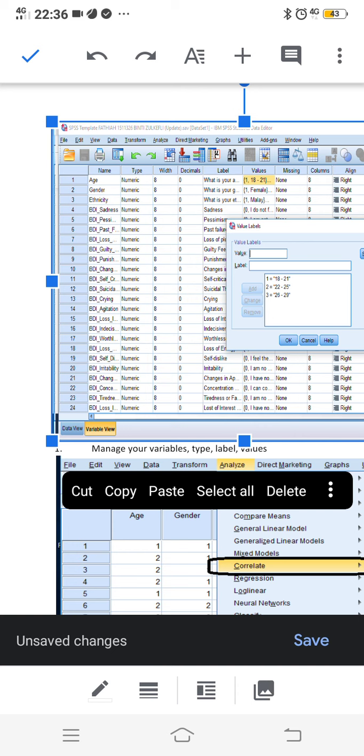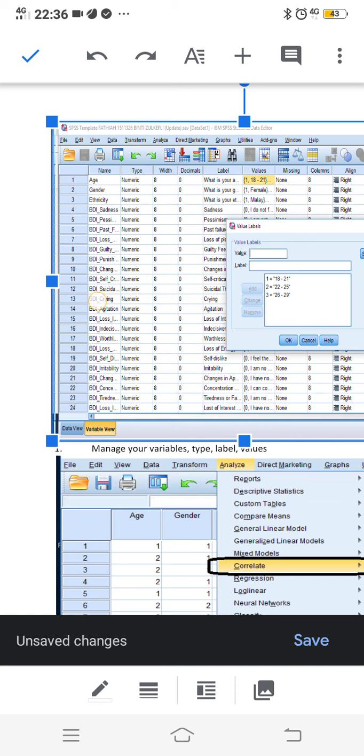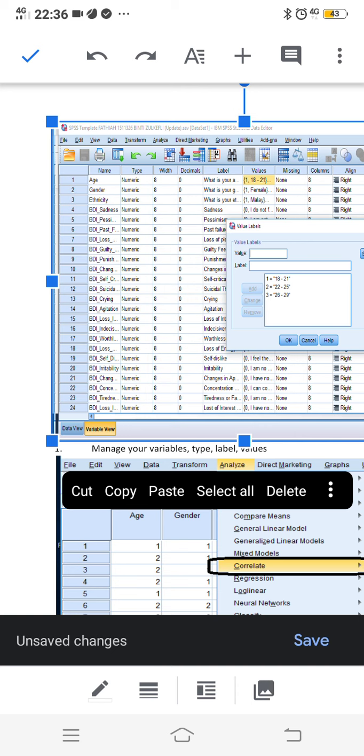You cannot put values like, for example, age, you put values 1, 2, 3, 4, 5, 6, 7, 8, 9, 10 until what? It will be hard. So you need to group it, right? So you write value 1 refers to age group 18 to 21. Same goes for, for example, the questions of happiness, here the Beck Depression Inventory questions.